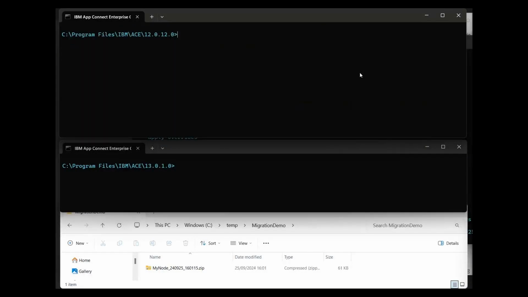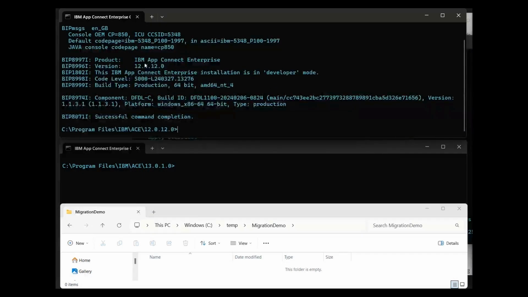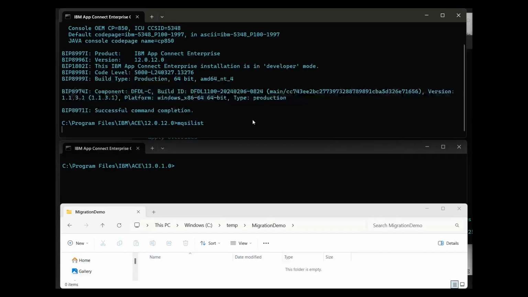So here we have actually quite a quick demonstration showing the concept of how we can very easily migrate information between AppConnect Enterprise version 12 and AppConnect Enterprise version 13. And on the screen in front of us, we can see we have a couple of Command Console windows already open. In the top one, we can look at the version of the product that's involved here. It actually happens to be 12.0.12.0.